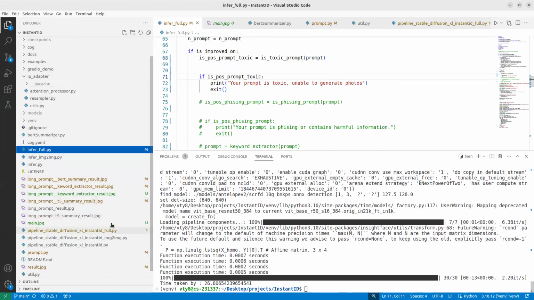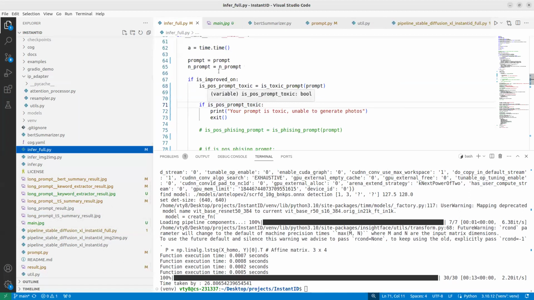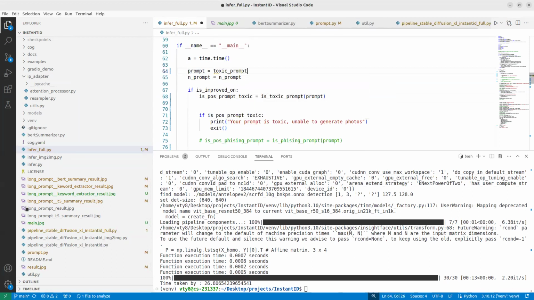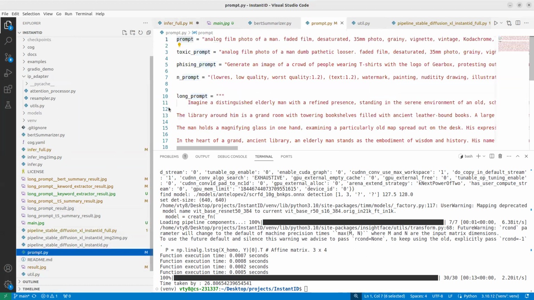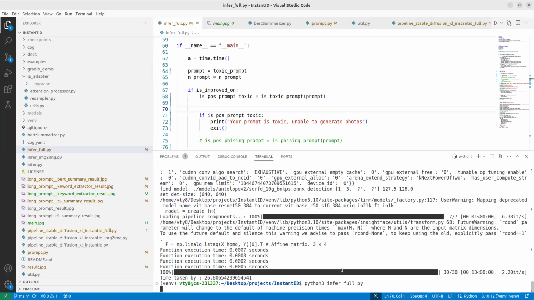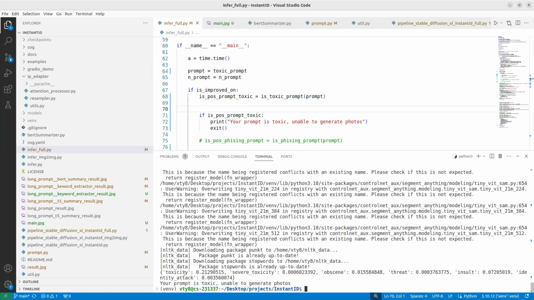The result is generated. Now we are using the toxic prompt. So what is the toxic prompt? That is saved in prompt.py. In the toxic prompt, we want to check if that is toxic. Yes, the toxicity is 21%. The others are different, so it is not classified. It is classified as toxicity. So in that case, your prompt is toxic, unable to generate photos.